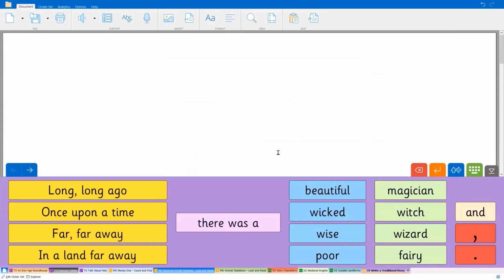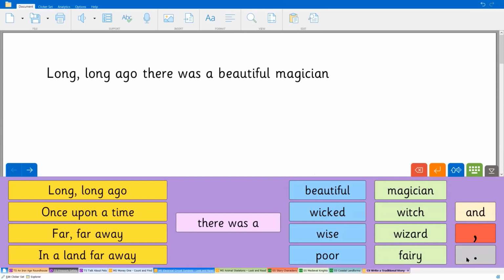So this is probably one of my favorites in Learning Grids and on Clicker. But as you can see, we've got 4 fronted adverbials. So it could say long, long ago, there was a, and with our activities in Clicker, if the pupil isn't too sure on what a word says, we can right click on the word as well. Beautiful. Magician. Wicked. So we've got that auditory support throughout. So if you can't read a word, just left click and it will read it back to them. So long, long ago, there was a beautiful magician. Why not? And then same again, we're prompted to put that full stop in. Long, long ago, there was a beautiful magician. And then it will read it back to us.